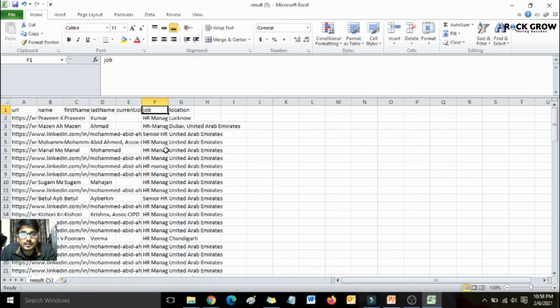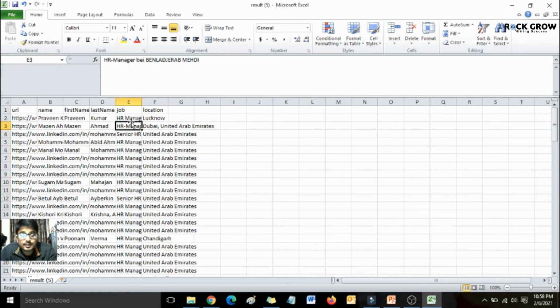Okay, so this is how you can make use of this particular data. I believe current job is empty, so let's delete this as well then. So this is the relevant data that we have, where we have all their LinkedIn profile URLs, their name, their first name, their last name, then the job that they are currently doing, and then we have the location as well.